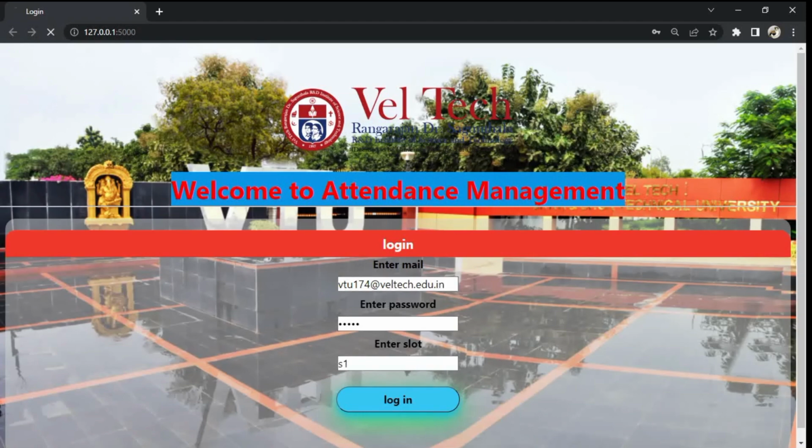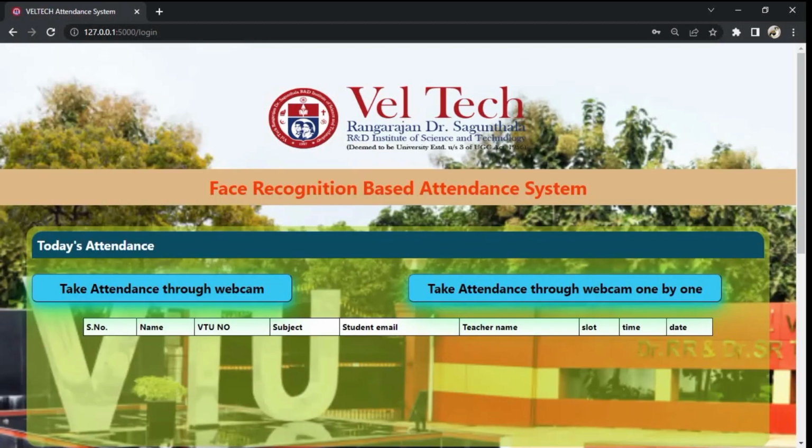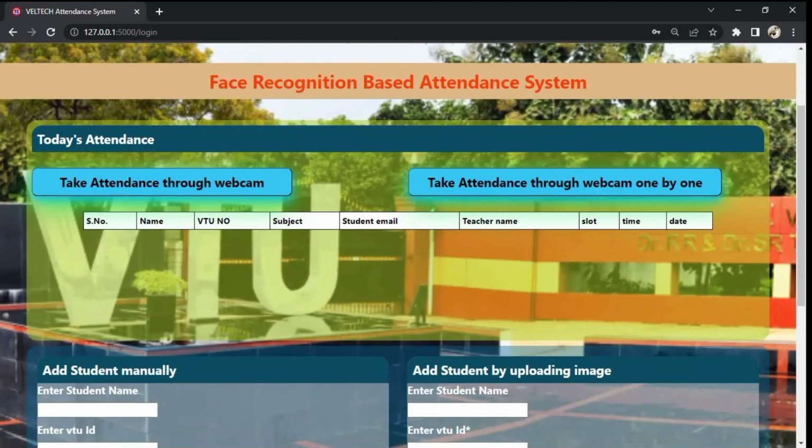Okay, now let's log in. Oh no, it says login failed, enter correct details. That means I entered something wrong. Let's try again. Okay, let's log in. Yes, it's successfully logged in, and it comes to a home page in which we can take attendance through the webcam continuously or one by one.